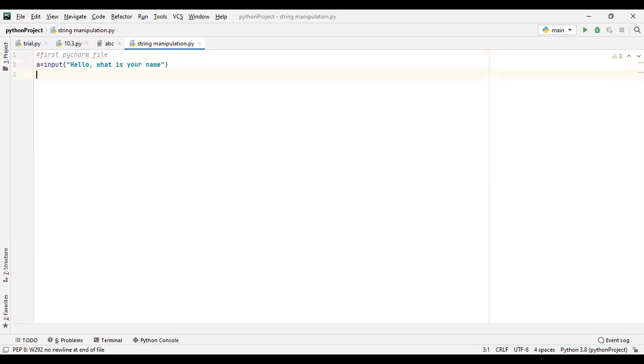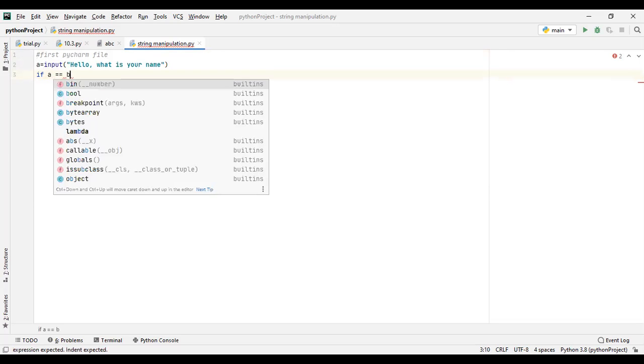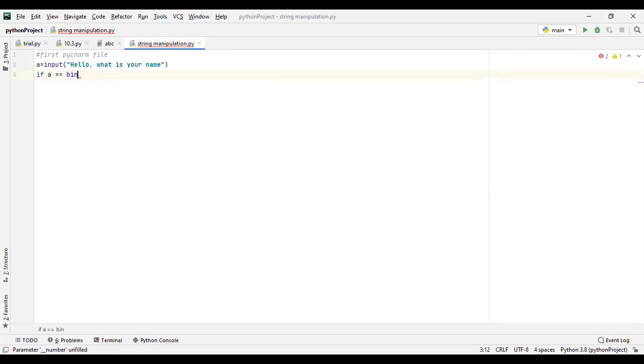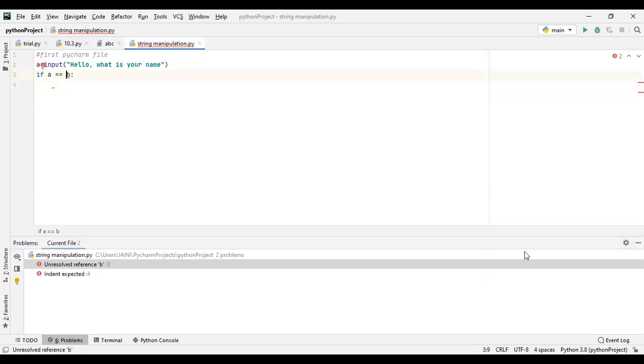So let's say if I'm using if else options, if A equals to B, and I do enter, colon, enter, it automatically shows me this red underline, which means there is an error over there. I can go here and find out. It is saying it's a reference error. That means you have not declared it. Here I have 6 problems, so I can go there and find out exactly what is the problem.